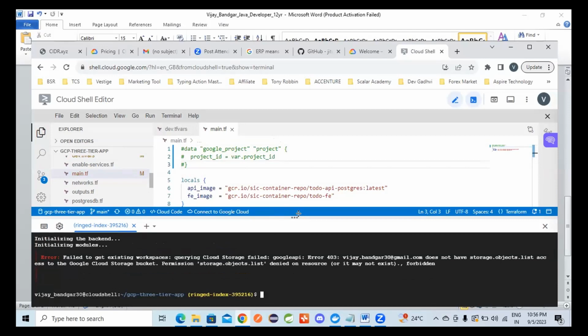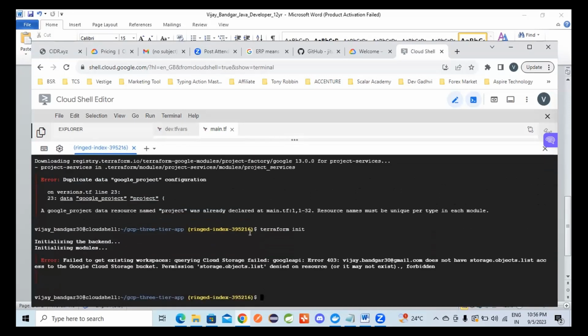Okay. What is the next error? Failed to get existing workspace. Cloud storage failed. Google API error 403. My email does not have storage.objects.list access to the Google Cloud Storage bucket. Permission storage.objects.list denied on resource, or it may not exist. Okay. So now we need to have the set of permissions, or maybe the API itself is not enabled, right?